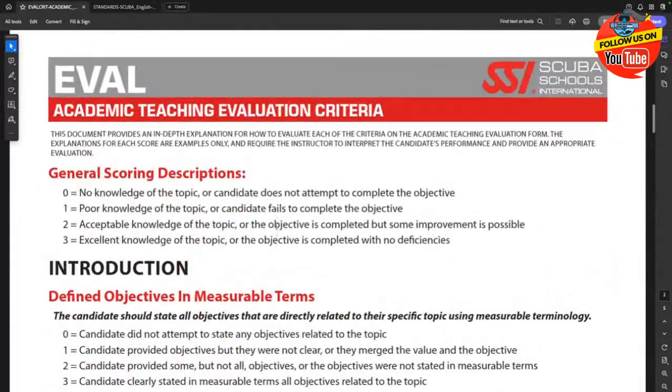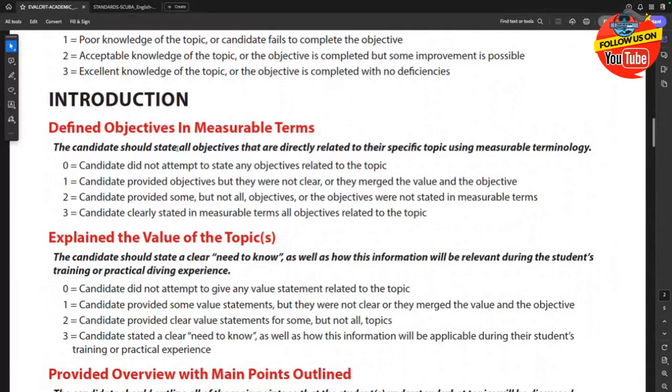So let's go down and out of curiosity, let's find out what it takes to get a good score in each one of those. So objective, the candidate should be able to state the objectives that are directly related to their specific topic using measurable terminology. What you guys are looking for is the candidate will clearly state in measurable terms all the objectives related to the topic. Now that gets tricky.